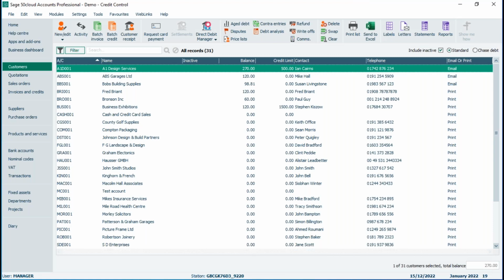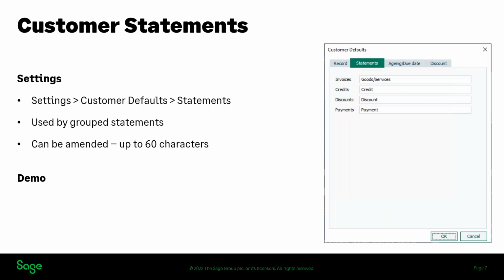So choose your layout. Let's go back to the slides. Next, we're going to have a look at some of the setting options that you've got.